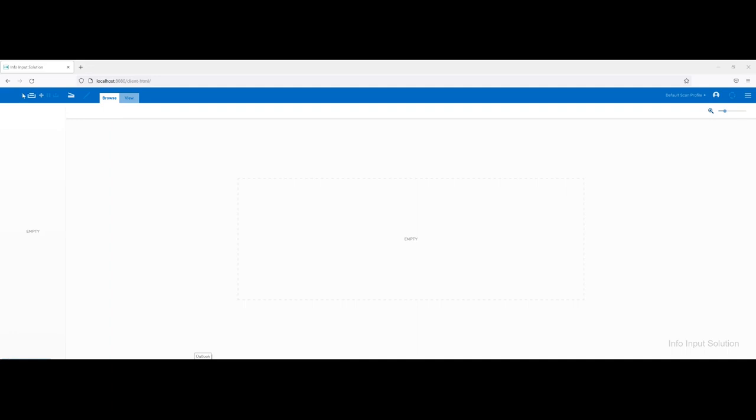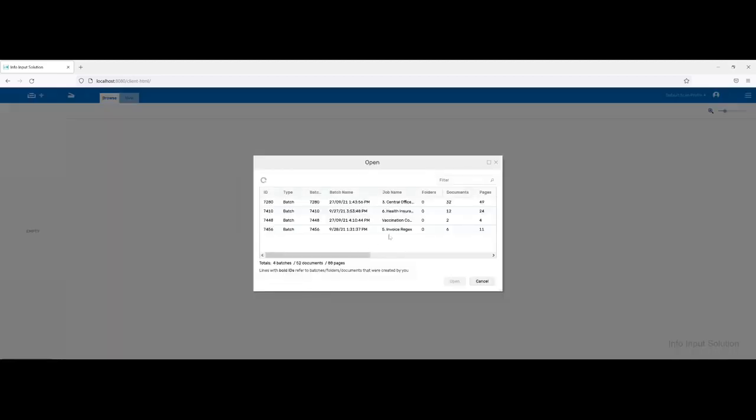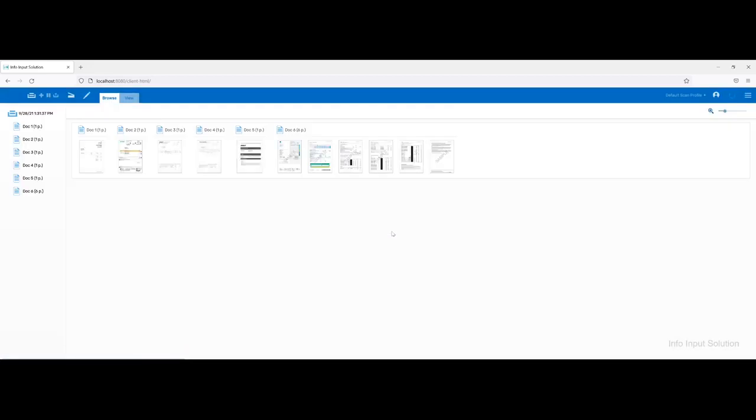So I've already submitted a batch which has gone through the extraction process and is now ready for indexing. So I open up my batch menu, I can select a specific indexing task, and I've got a special job called Invoice Regex, specifically for demonstrating our regular expression.